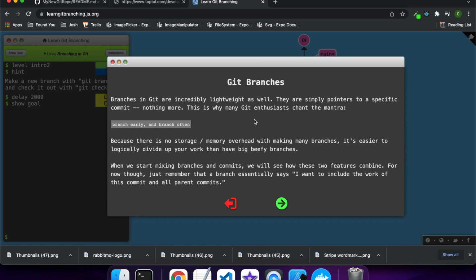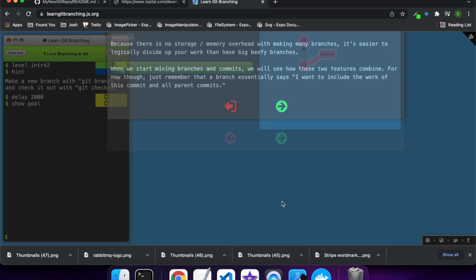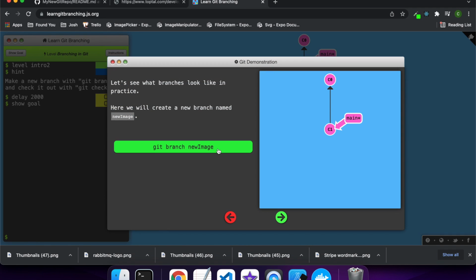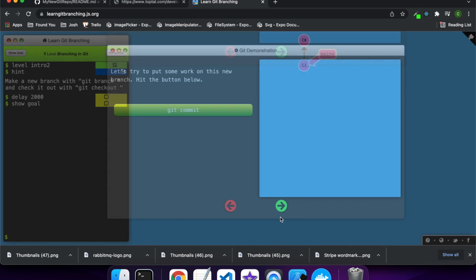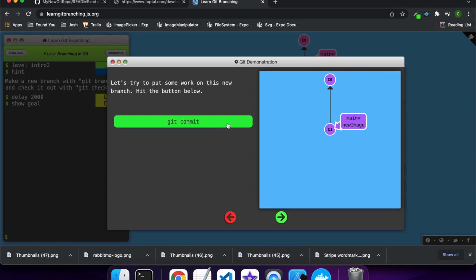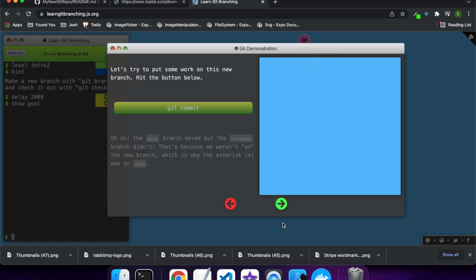So this one here is going to tell you a bit about the best practices for branches in Git, and then it's going to show you how to do that, and it will give you the challenge and a goal state that you'll need to meet. And once you've met that goal state, then it'll tell you that the challenge is met. It'll also give you an interactive demo where you just push on the command and it will perform the action on screen. So that's what's happening there.